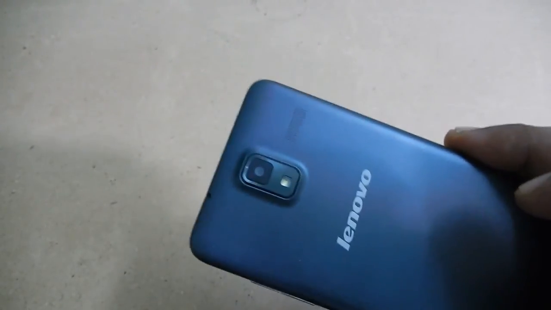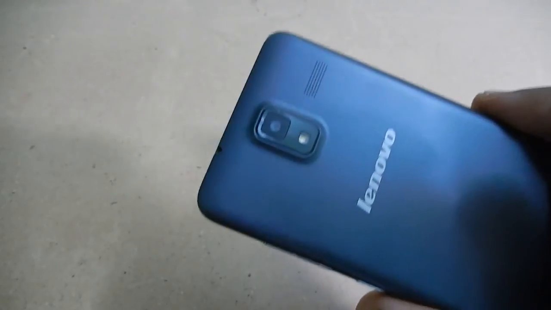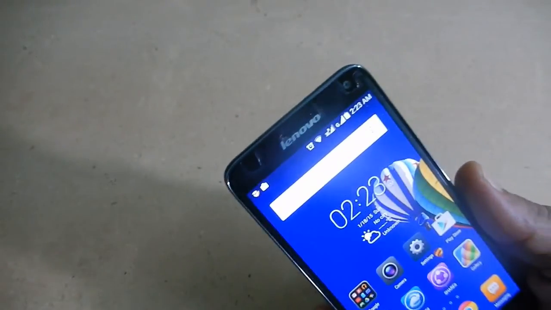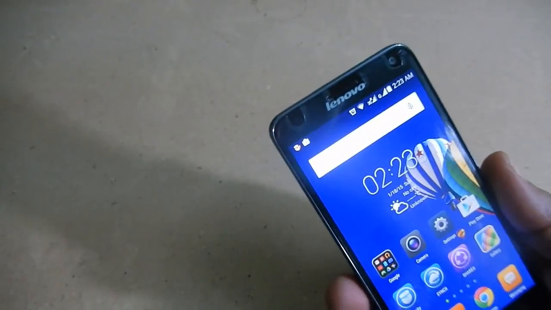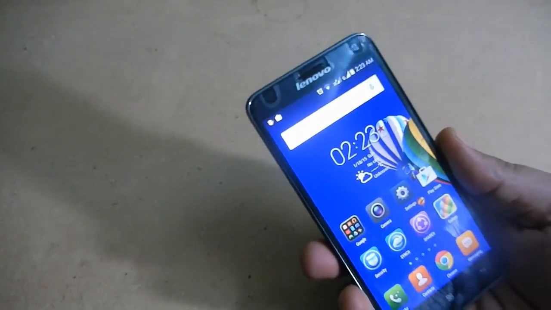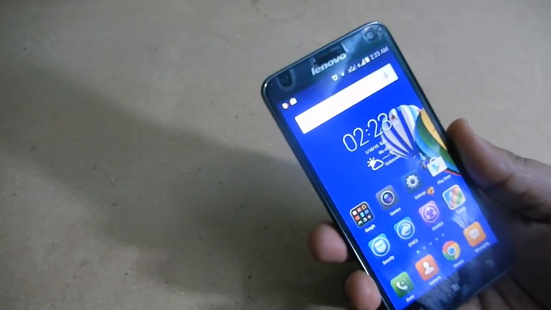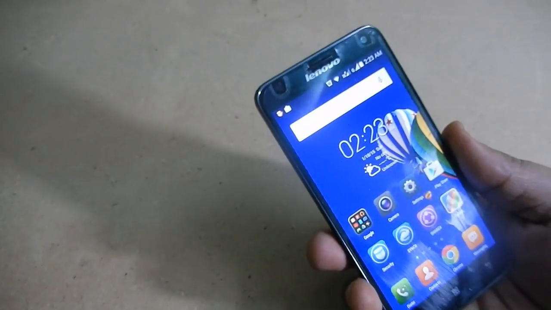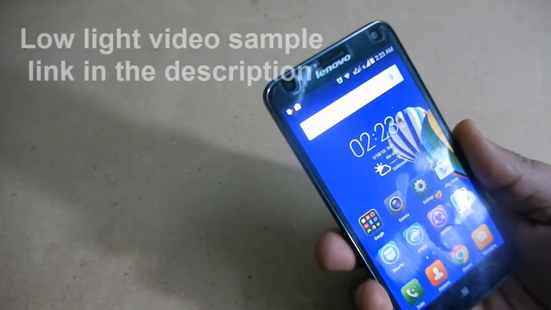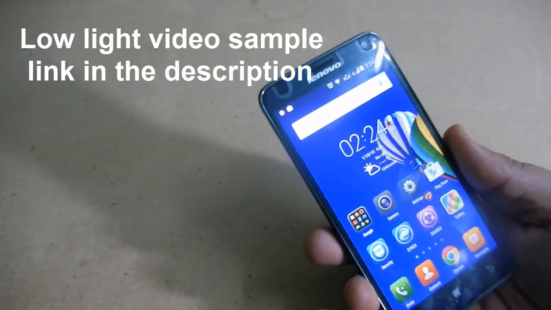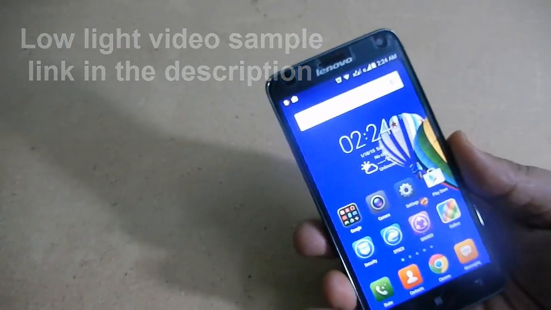This is the third and final review of Lenovo S580, and it is part 3, where I'm discussing the camera. It is an exclusive camera review, so you will see a lot of photographs and videos and the settings of this camera, and with that you will know how the camera performs. In fact, you will also see some low light video samples in this video itself. So now let us get started.